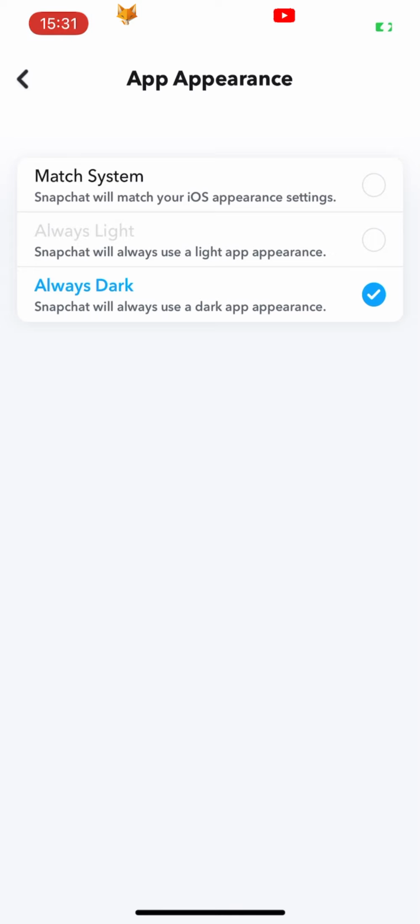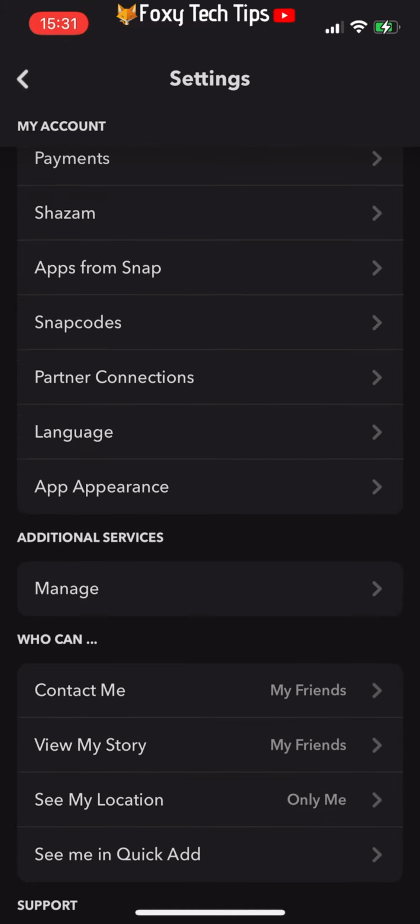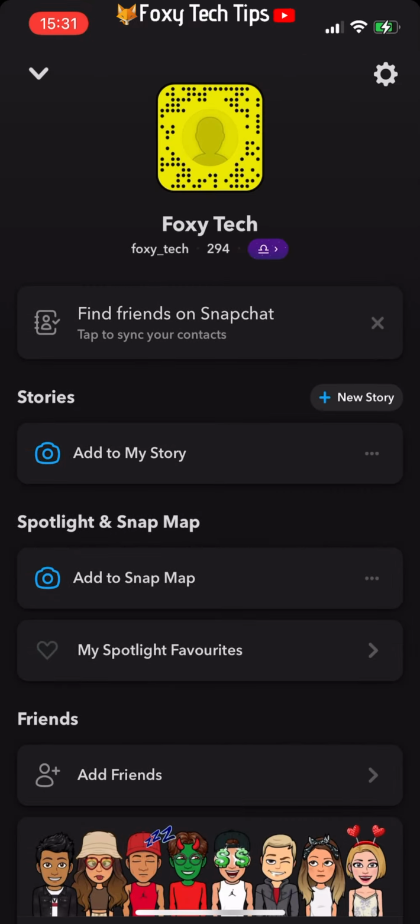You can also get Snapchat to match your system settings, so when you turn on dark mode on your iPhone, it also changes it on Snapchat. And that draws an end to this tutorial.